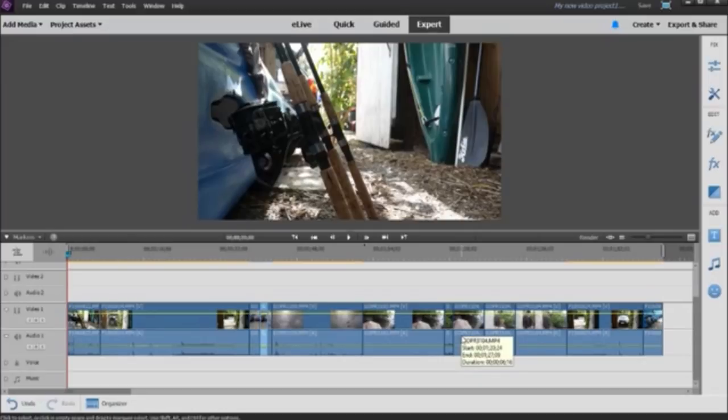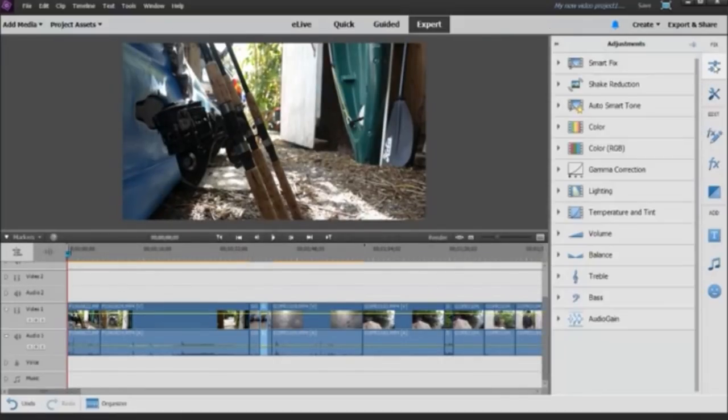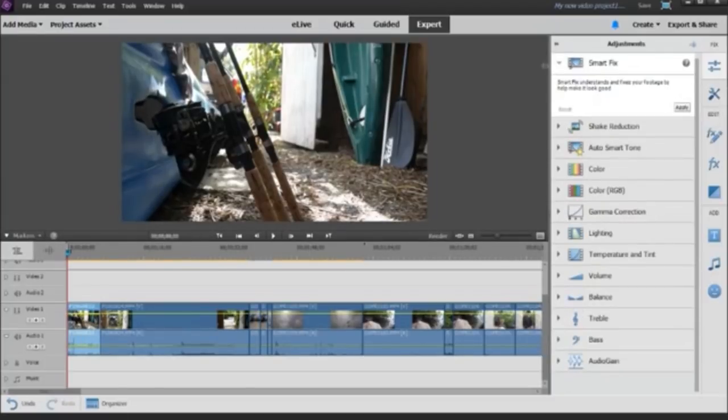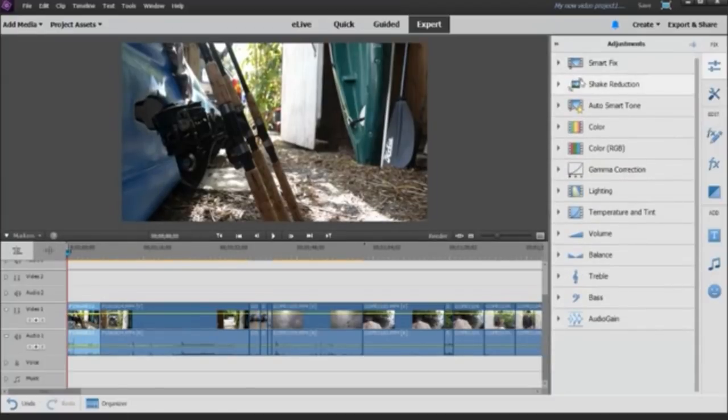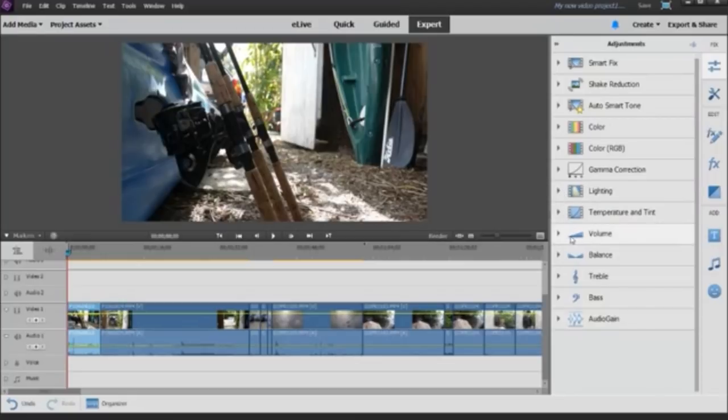Now we could do some editing, special effects and so forth. To do that, you go over to this one here. And these are just all the adjustments that you can make to your individual clips. So as soon as you have one highlighted there, these are the options that you can do. Some of the basics that I use are the color RGB for adjusting the different colors, lighting, contrast, exposure, all done here. And then you could work with the volume, increase and lower the levels.